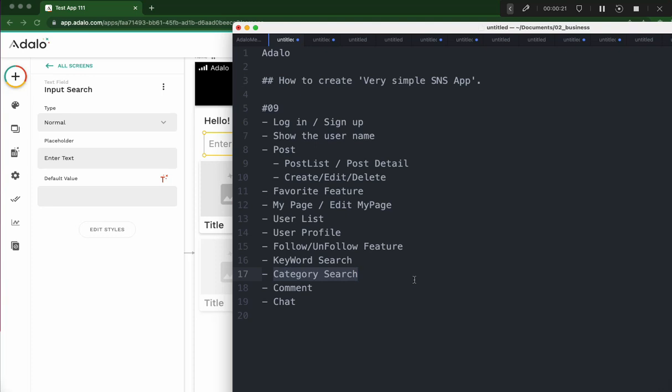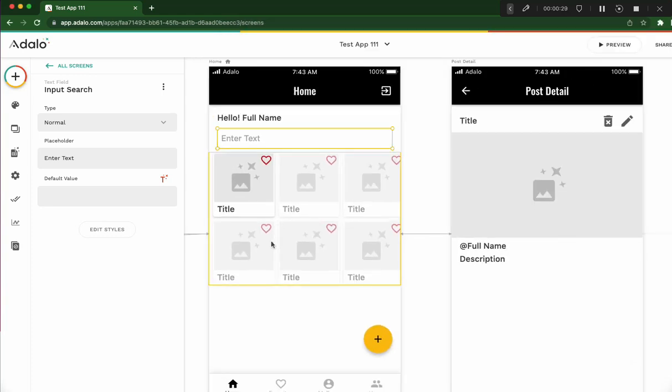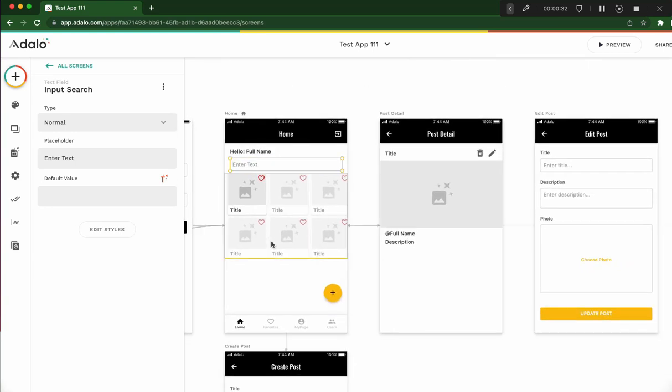Okay, we will add a category page and select a category and go to the detail page. Okay. I go to the list page, categories page. Okay, let's go.